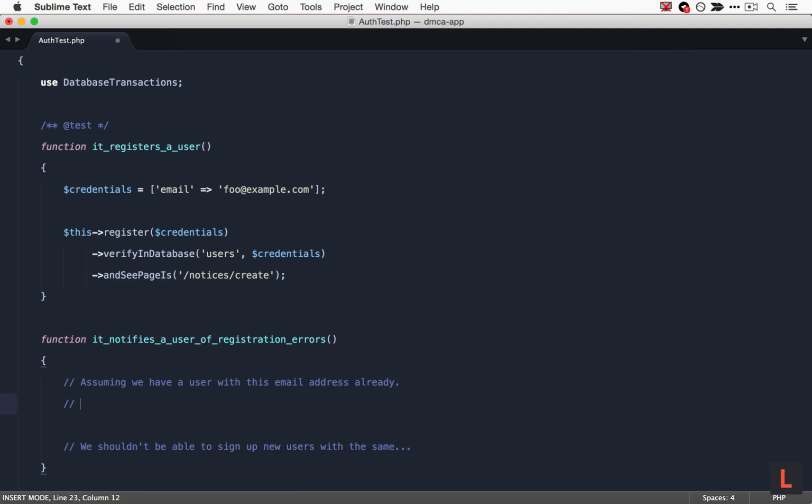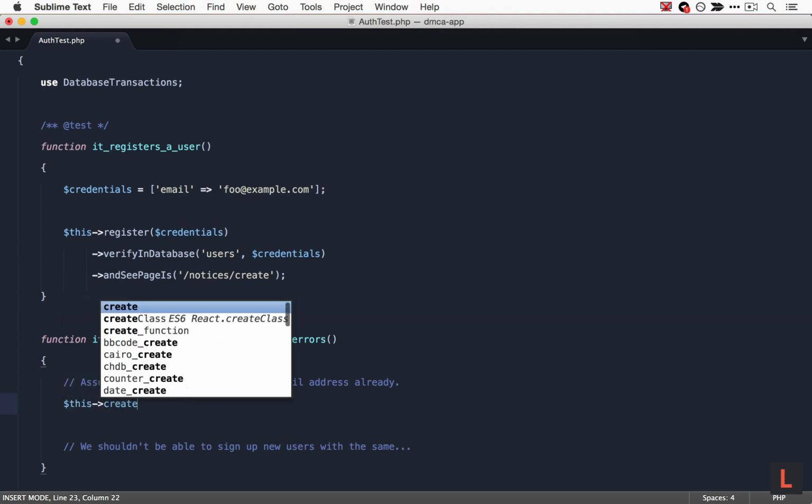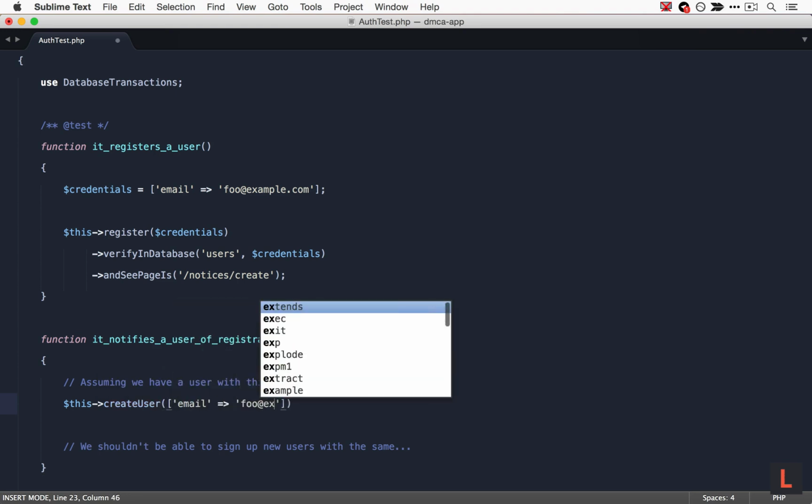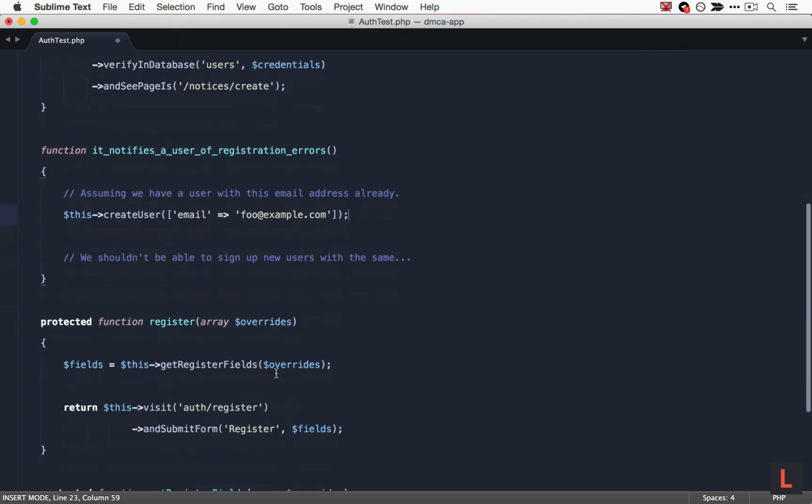Okay, how do we make this work? Well, it sounds like we need to say, given we have a user with the given email address. That's easy enough. We'll say this create user, and once again, we'll say email equals foo@example.com. That will be our overrides.